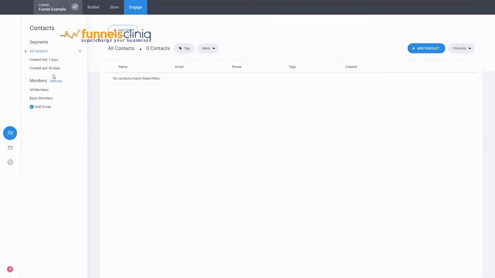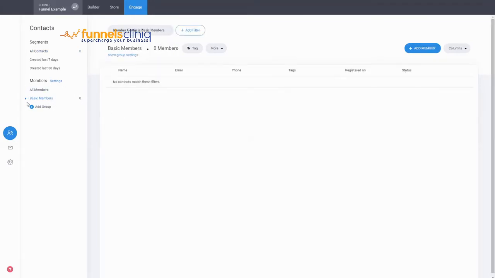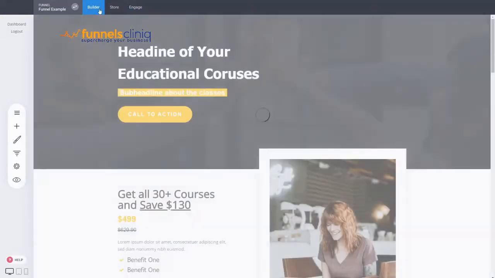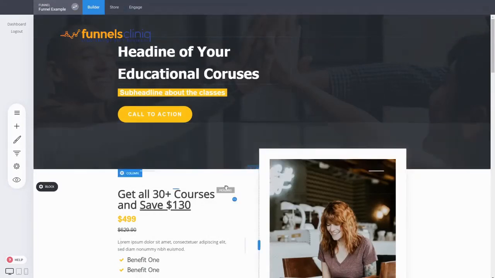And also for memberships, if you have a membership type of product, or in general a membership on your funnels and websites, you can find all the users, groups and settings in this area called members. This is how simple it is to work with all that.